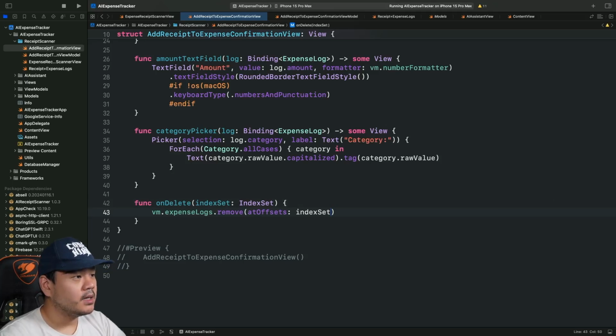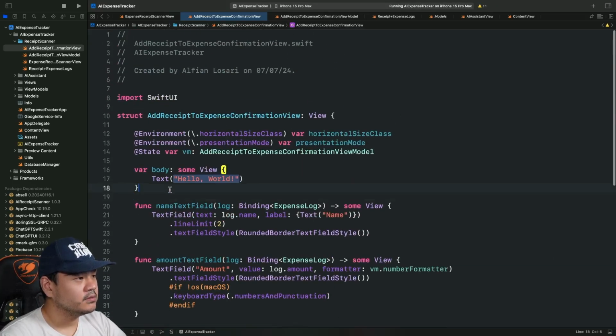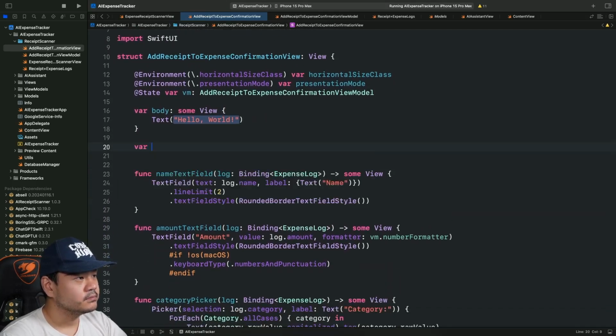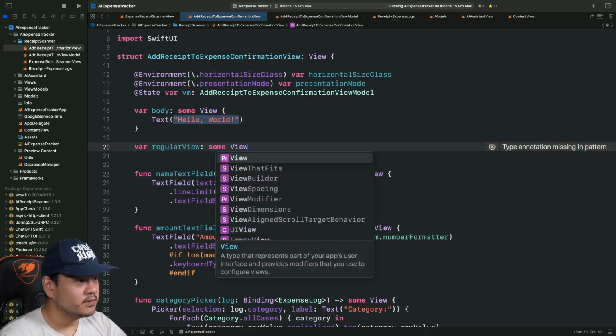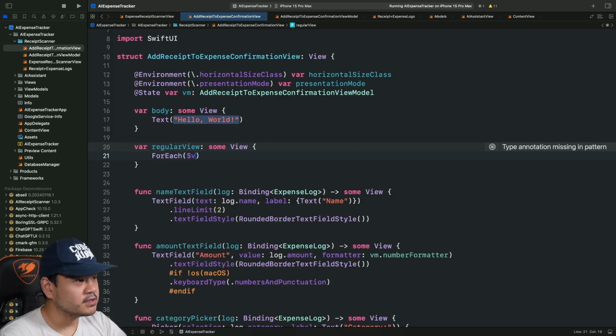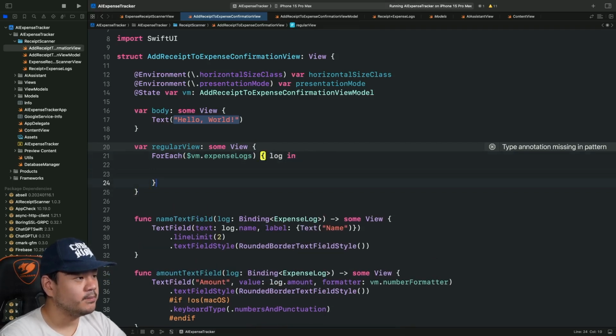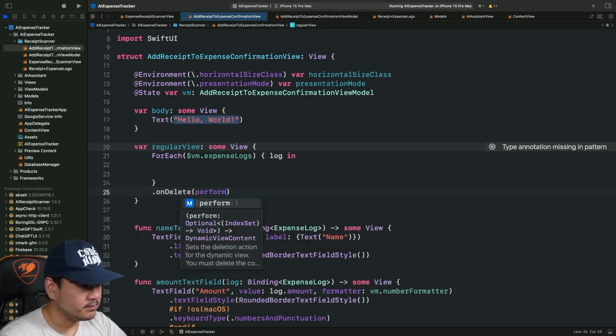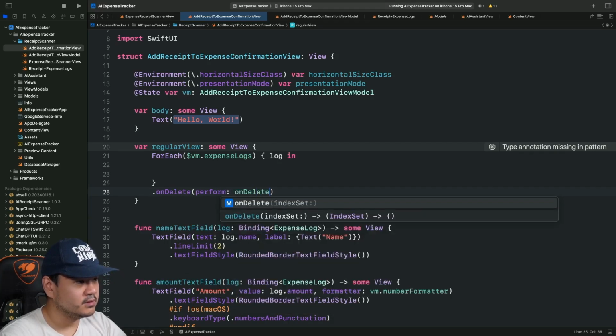Now let's continue by declaring the regular view that will be shown in the horizontal size class regular on macOS, visionOS, or iPadOS. Okay, regular view, some view. So in here we can just use this ForEach and pass the binding of vm.expenseLogs. Okay, it will give us the binding of the expense log item, and then here we can attach the onDelete and pass the method of onDelete from this view.